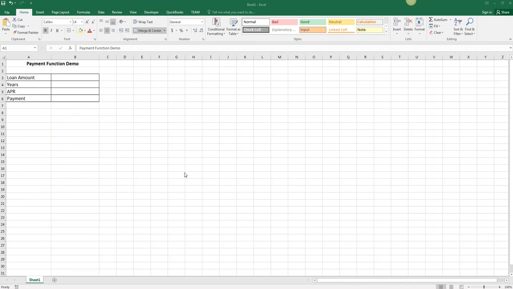In this quick video, we're going to talk about the payment function. So let's just come up with a scenario. For a loan amount, let's say $15,000, and let's pretend we're borrowing for a car. So typically that might be about 5 years, and we'll work with an interest rate of 7.95%.